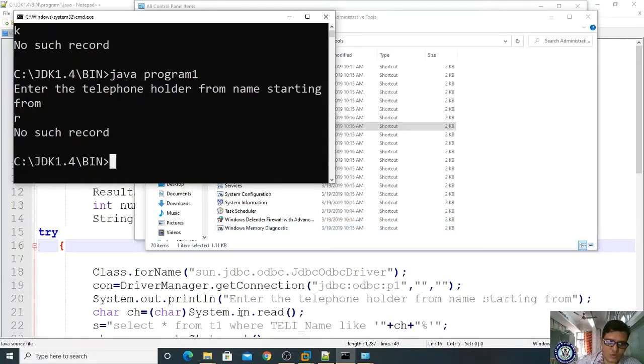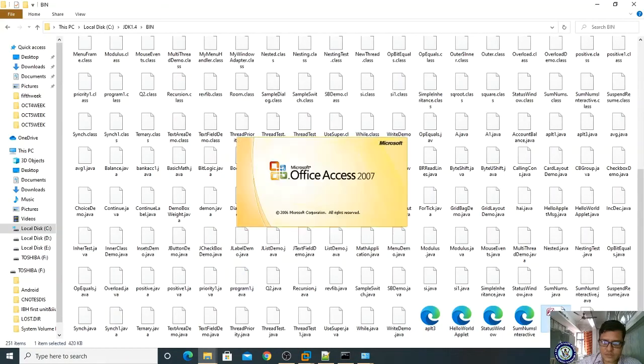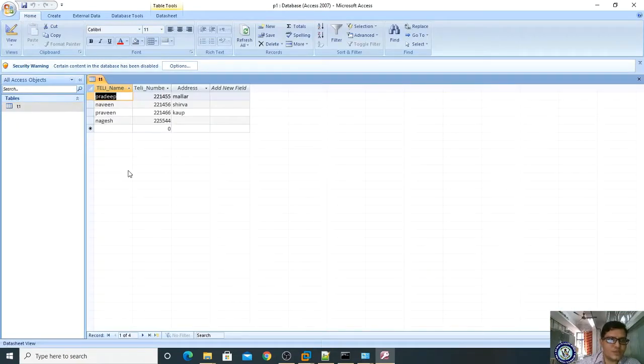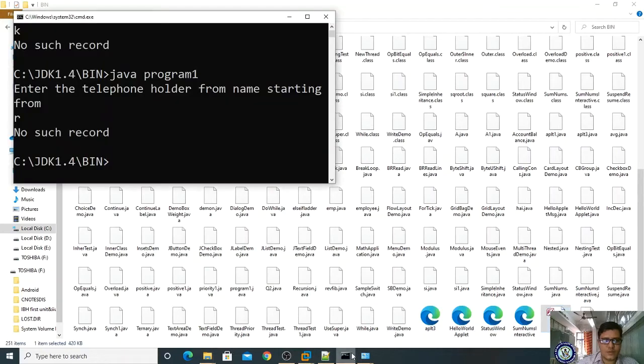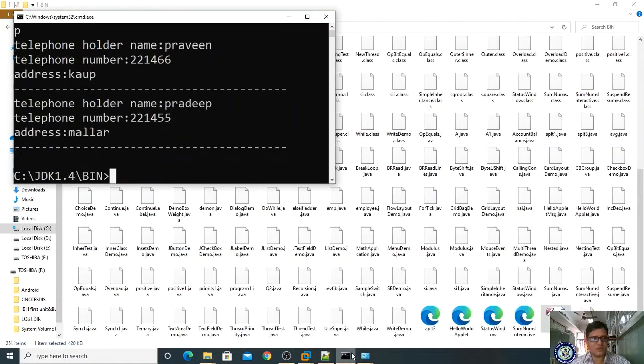Now we will open our database and check what data exists. P is there, right? So let me run your program once again, and I'm giving P. It is showing Praveen and Pradeep. Got it? Clear? Likewise it is showing. Yes, that is the execution of your first program.